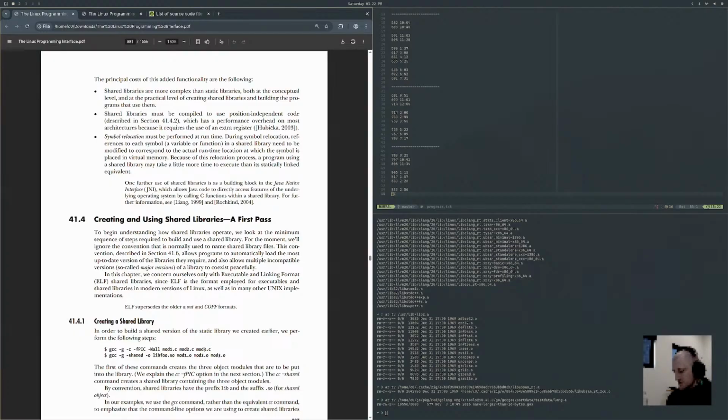This convention, described in section 41.6, allows programs to automatically load the most up-to-date versions of the library they require, and also allows multiple incompatible versions of so-called major versions of the library to coexist peacefully. In this chapter, we concern ourselves only with the executable and linking format ELF shared library, since ELF is the format employed for executables and shared libraries in modern versions of Linux, as well as many other Unix implementations. ELF supersedes the older a.out and COFF formats.